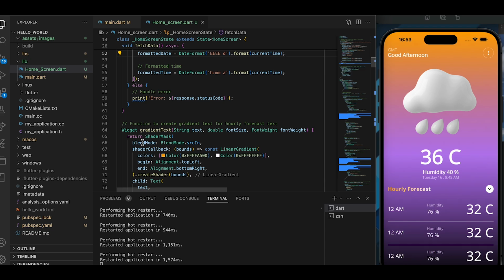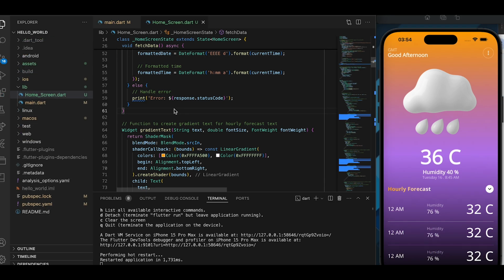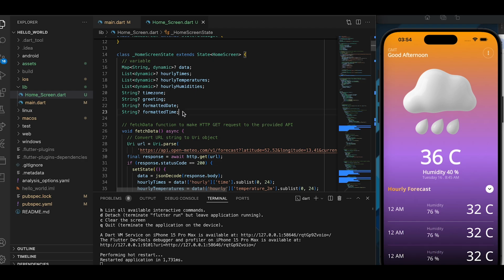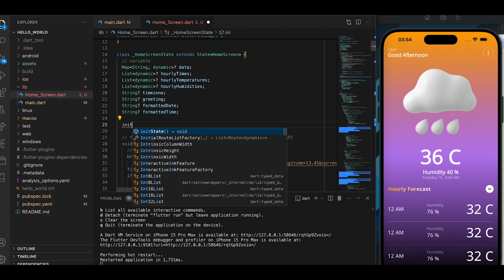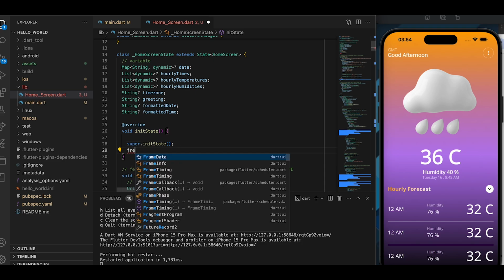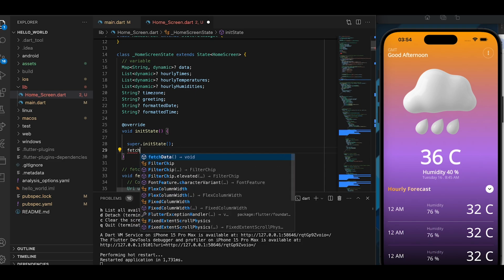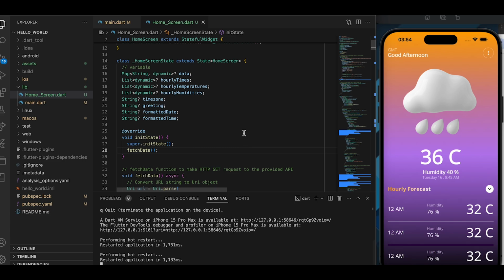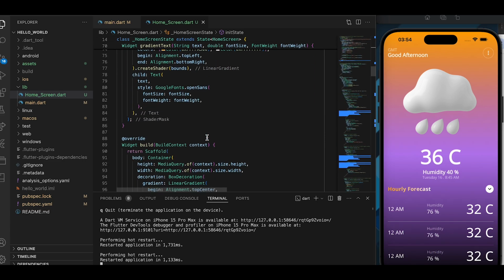Okay, so we can now add our init state to it. All right, so we pass fetch data to it. So just type init, enter, or probably let's clear this and just pass fetch data to it, and that's it. We are done. So now we can provide our details. Okay, so let's come here.